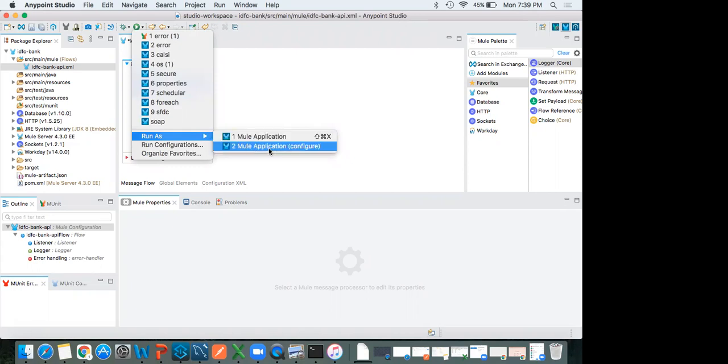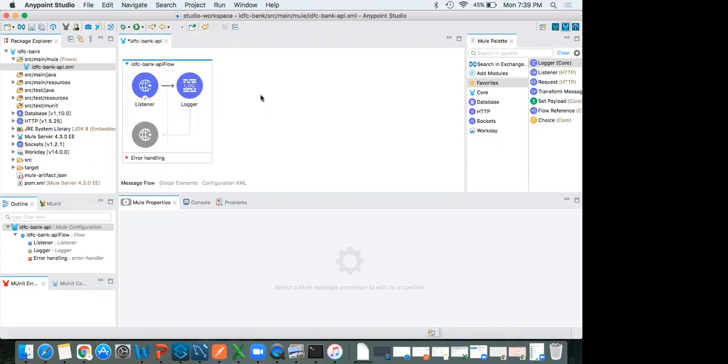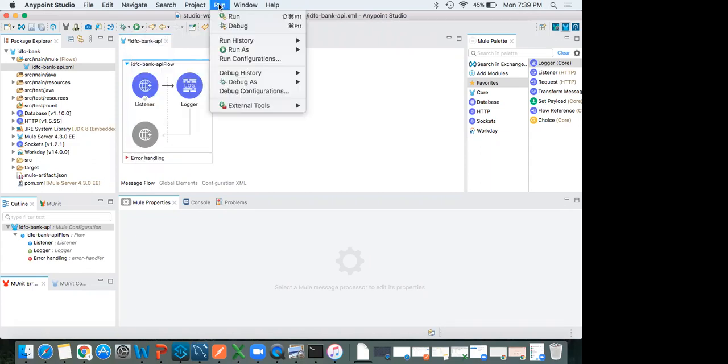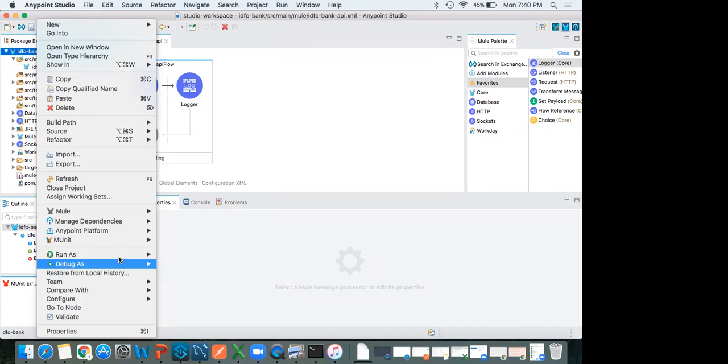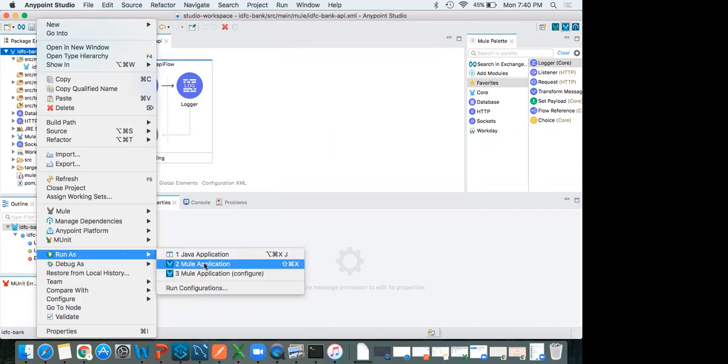This one also you can select. This is the fourth option. Next, the fifth option: click on Run, click on this Run. This is option number 5, and click on this Run as Mule Application. This is option number 6. This is option number 7. And the final one: right click on your project, Run as Mule Application.